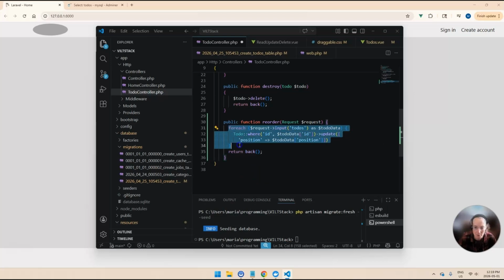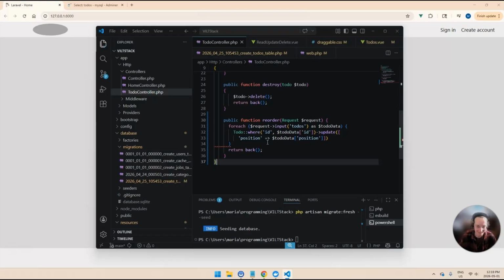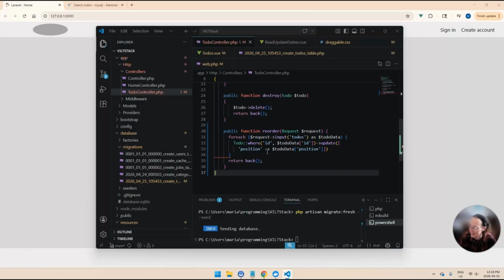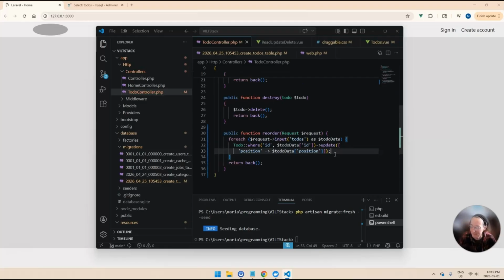So that's a big mouthful there. It's not super readable. So basically it's going to match up the IDs and then it'll update the position. I'm pretty sure ChatGPT helped me write that too. I didn't write it myself. Save that. Oh, it doesn't like something here. What did I do wrong? Missing a semicolon. There we go.